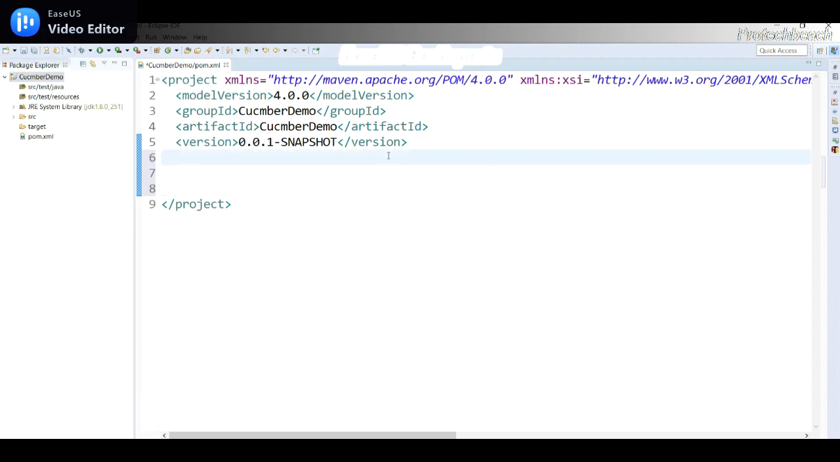So it is very difficult to manage the framework. Instead of that, we have come up with the Maven build tool. In that, we need to add the dependency.